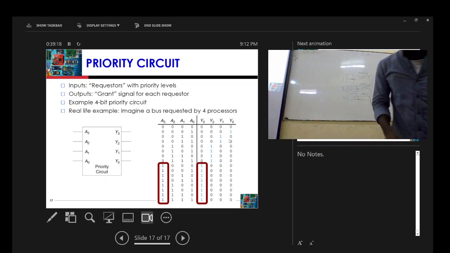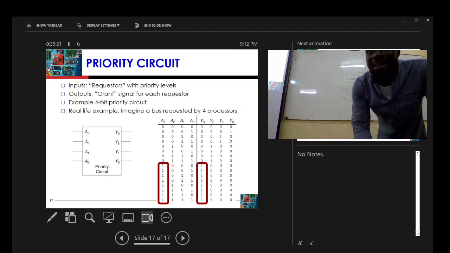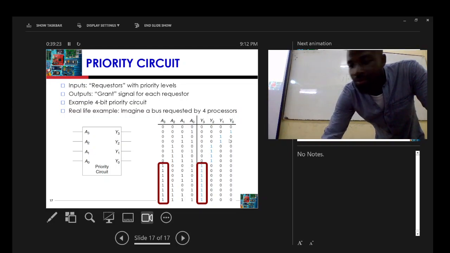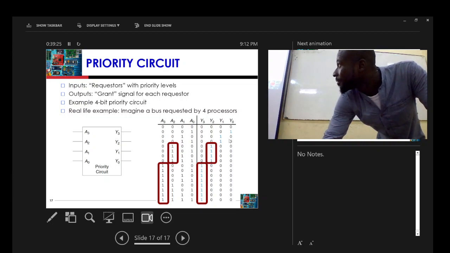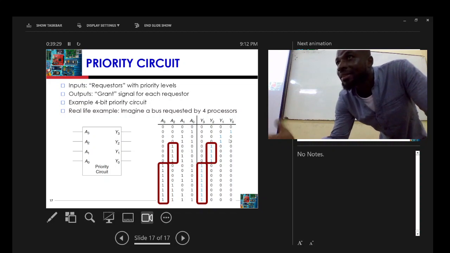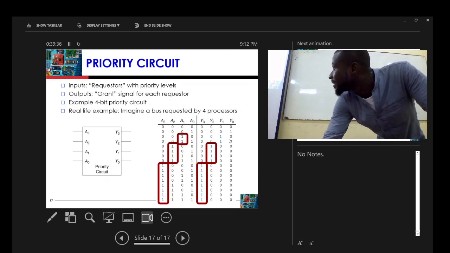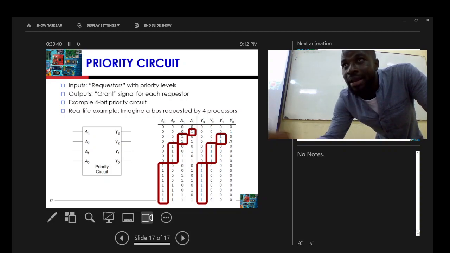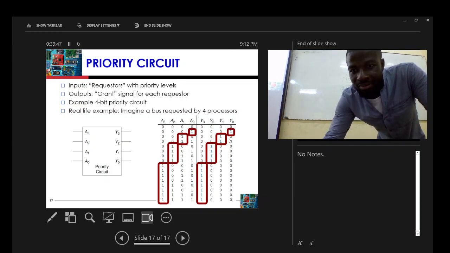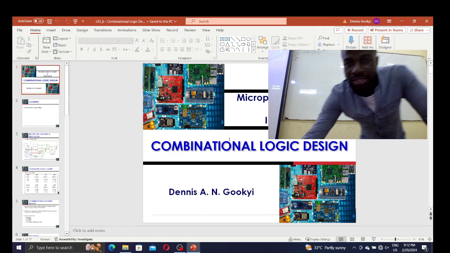Which one has the next priority? You see that it's A2. So if A3 is not 1, that's when A2 comes in. Do you understand? The next one is A1, then A0. So A0 has the lowest priority. If any of the others is 1, it means that A0 will never be served. Right? Yeah, done. Any question?